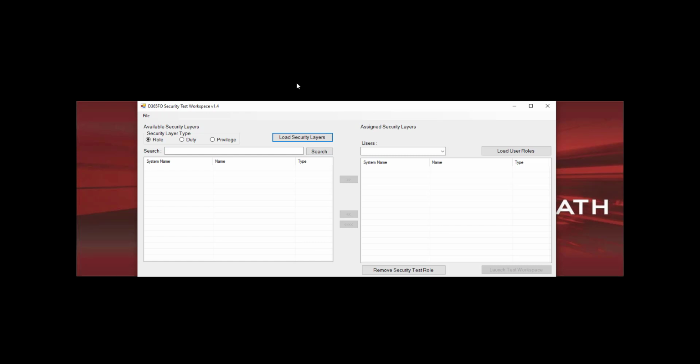manually. Other features that this solution allows you to do is you can select users that currently exist within your environment, copy their roles into the mock role, and then either add or remove additional security layers to that security. So let's go ahead and take a look at the current features that this solution offers.